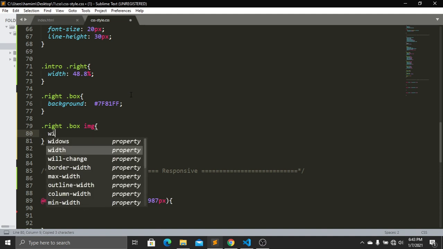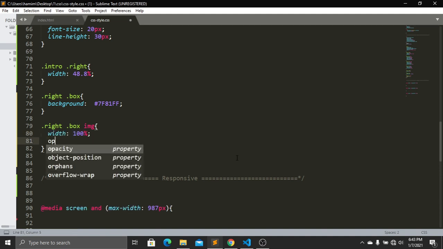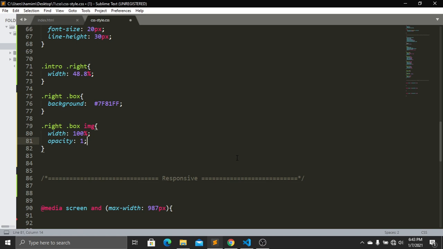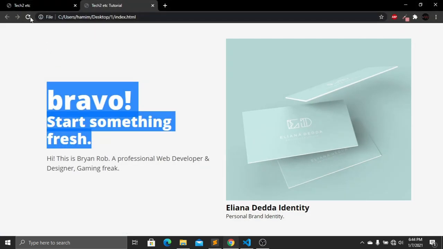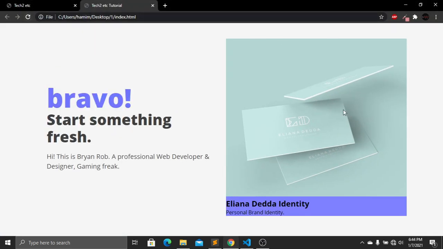And here inside our image it will be width 100% and the opacity will be 1. And I will create a transition here. Transition will be opacity and it will be 0.35 second. And I will use this opacity transition for our hover effect. That's it. Now save and go to our website and now refresh. So yeah, now here you can see that we have our image and our heading and paragraph here.